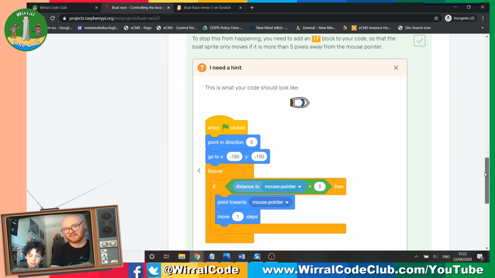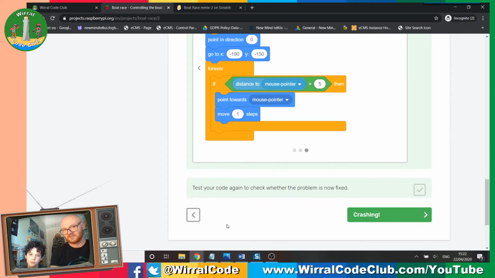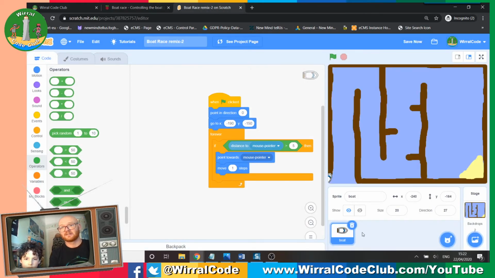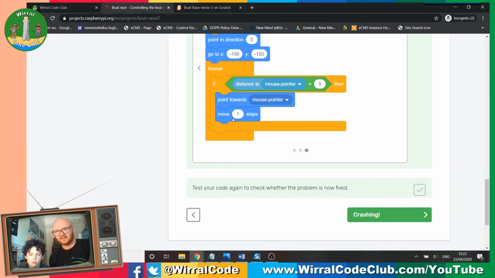Okay, so test your code again to check if the problem is now fixed. Alright, so do you want to go ahead and test that? Okay, so just let the boat sprite reach the mouse, and it's not doing that erratic movement anymore, is it? I think we're alright. If you want to go back to the project and put a tick in that box.